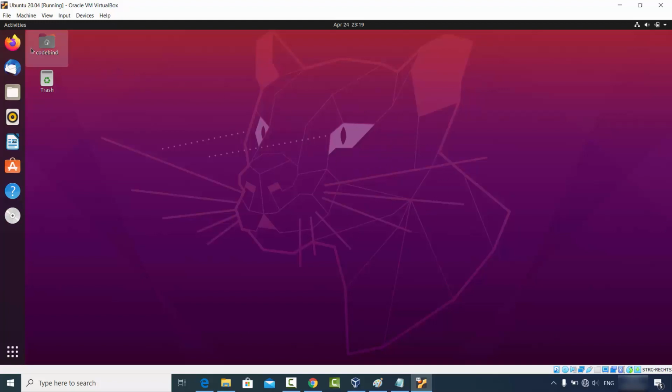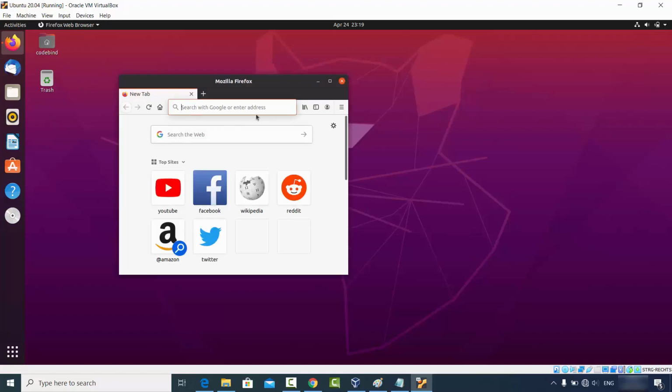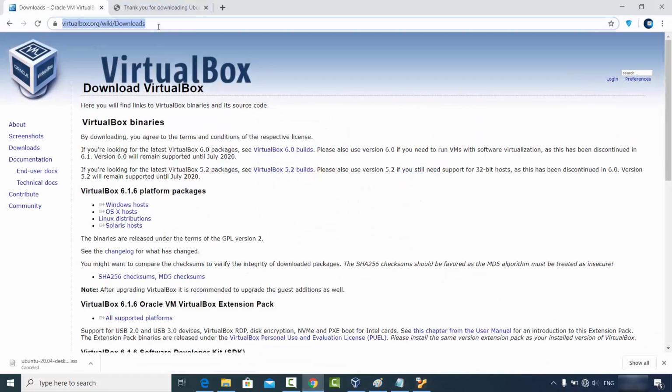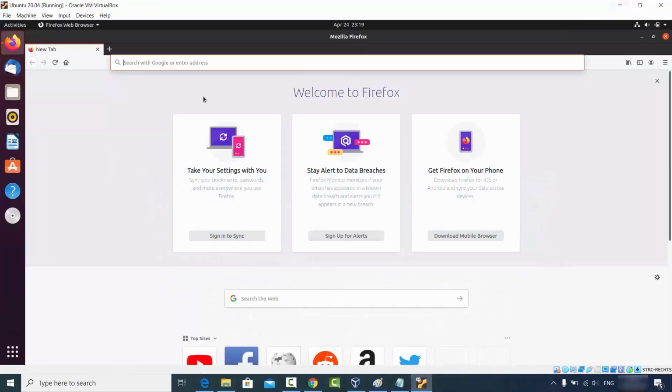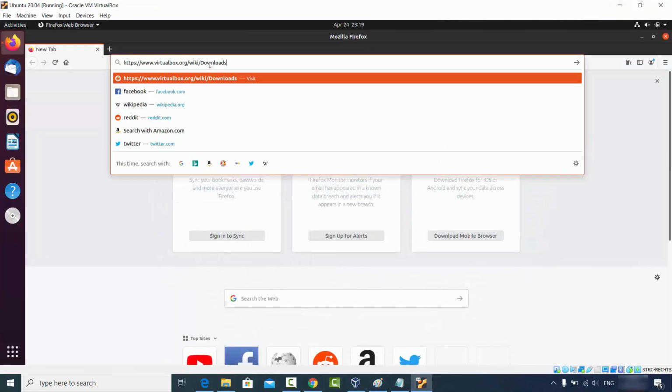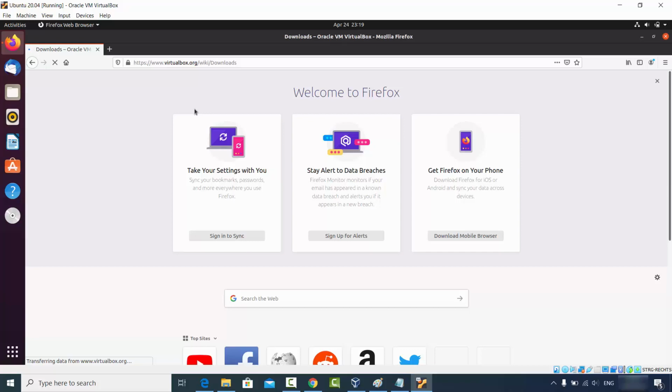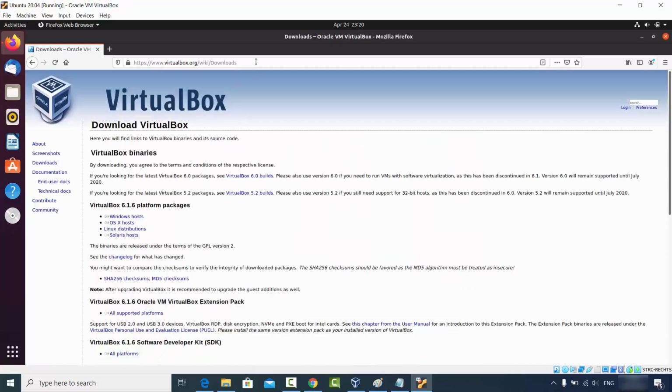Now I just want to test whether the copy and paste feature is working or not. So I just opened the Firefox browser on my Ubuntu operating system, and now I'm going to copy this URL which is on my Windows operating system. So this is the Google Chrome browser on my Windows operating system, and I will copy this URL and paste it into my Ubuntu operating system, and you can see this copy and paste option is working here, right? So this is working.